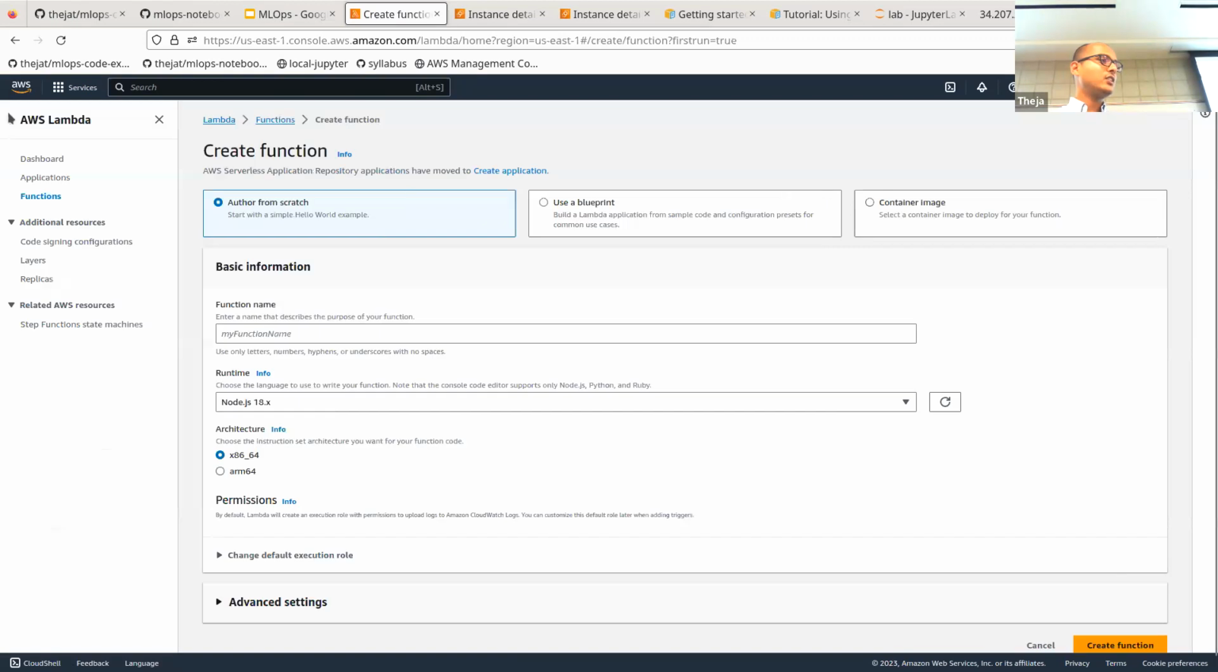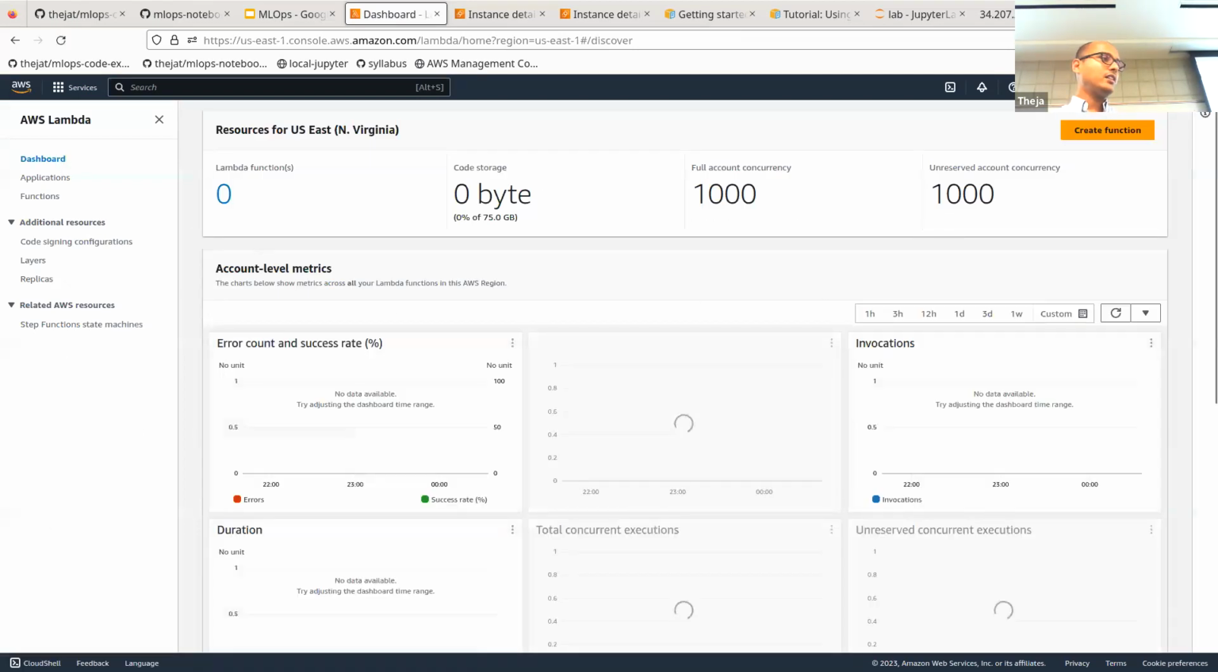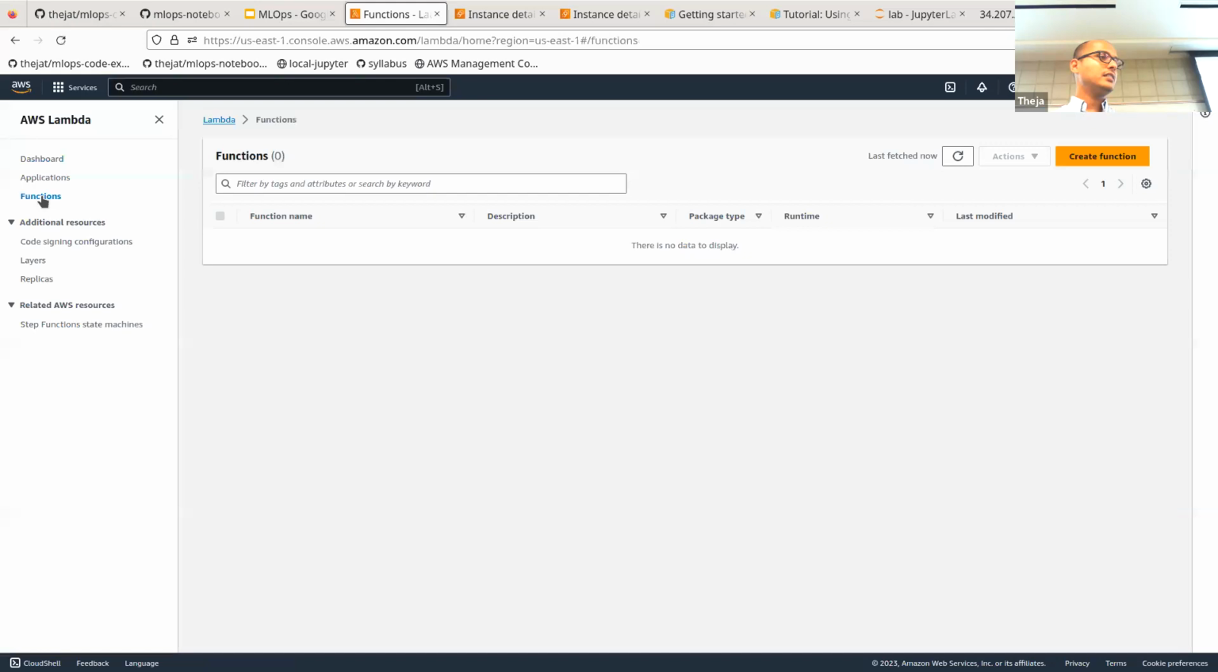If you go to the left side, this is the Lambda menu, right? If you go to the dashboard, right now there's nothing going on. So let's look at functions. There's no function. So this is the default. This is exactly like the pane that we saw. If you had 10 functions doing 10 different predictions or 10 different activities, then here is where you see it. So let's create a function, right?